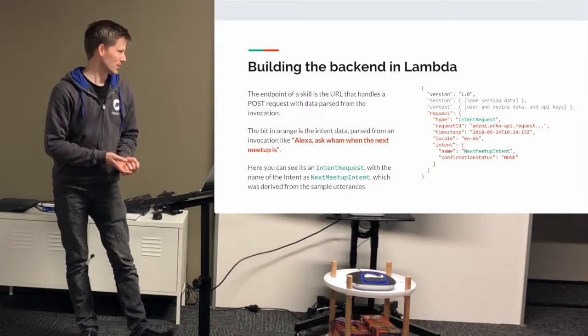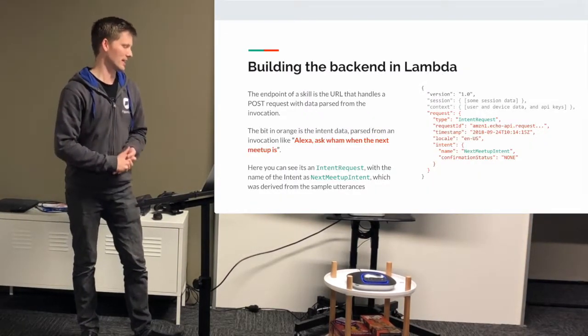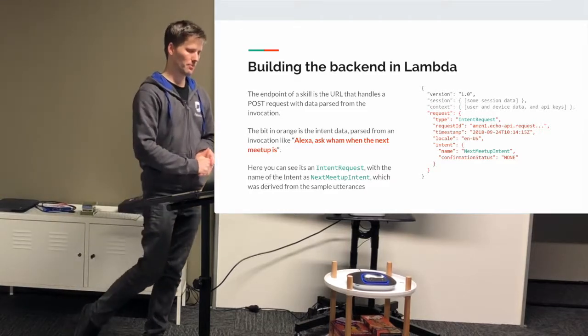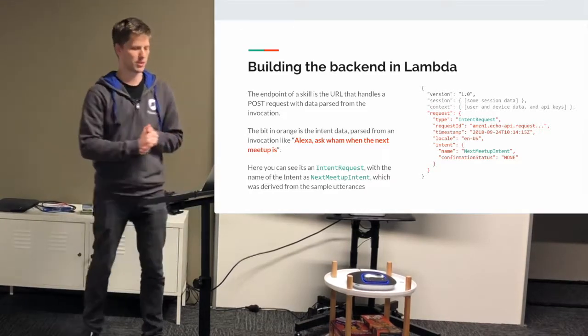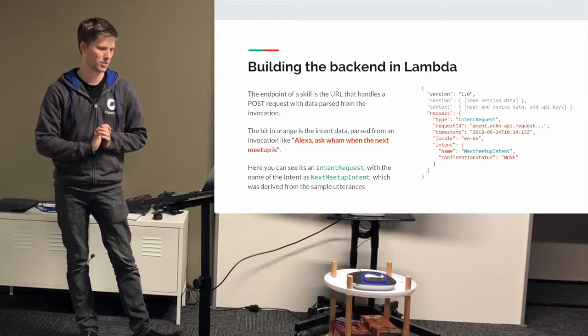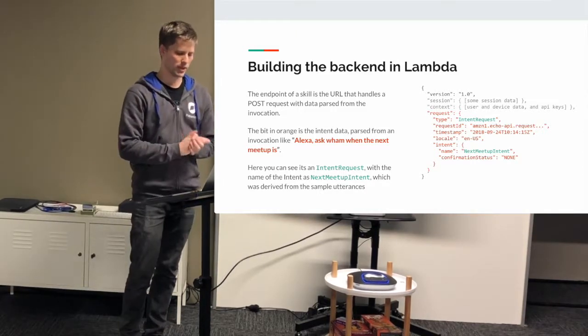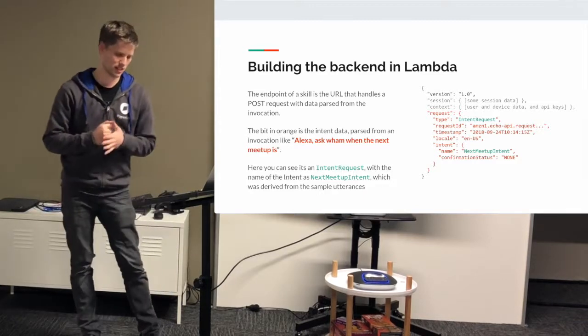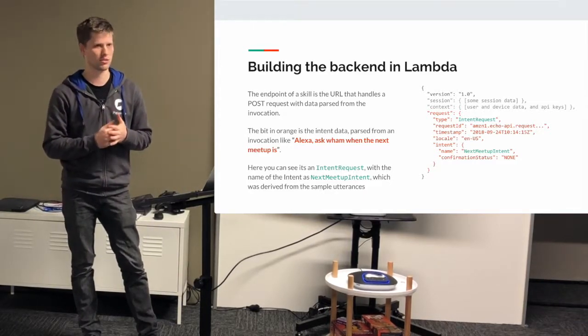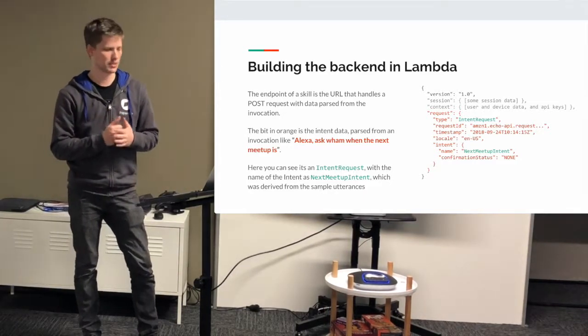Cool. So the next thing we need to do is go and build the backend in Lambda. The endpoint of a skill is the URL that handles the post request with the data that's passed from your application. The bit in orange you can see there is an example of the request that gets made to your web server. So you can see that basically if you can handle that request anywhere, you can respond to it. It's not like it needs to be anywhere special.